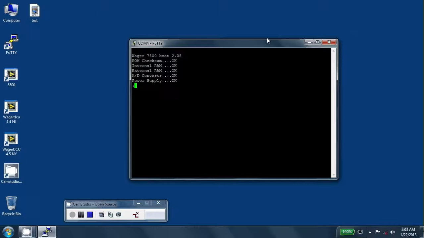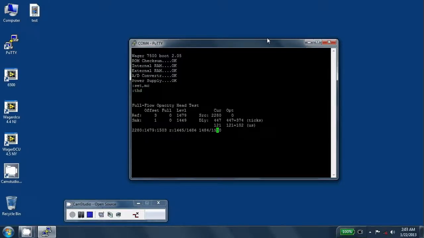The first command is going to be set, MC, hit enter, and the next command is THD, enter. At this point you'll see that the full flow opacity head test is running, and you can actually see the digital values of the LED drive value, the transmitter, and lastly the receiver. 2280 is the LED drive value, 1700 and jumping is the transmitter, and 1500 and jumping is the receiver.